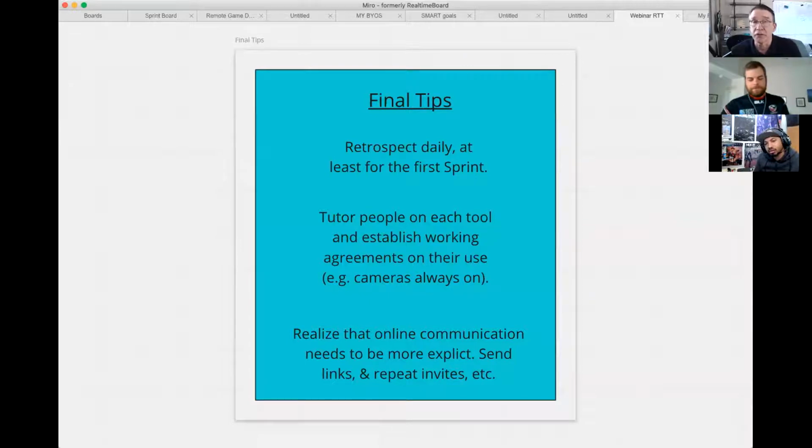As Grant mentioned, just realize that communication needs to be more explicit. Don't just send out one invite. Send out multiple invites. Remind people. Send direct links to how they can join things, like if you use Zoom or another conferencing system. And just be explicit in your communication. That's it for me.